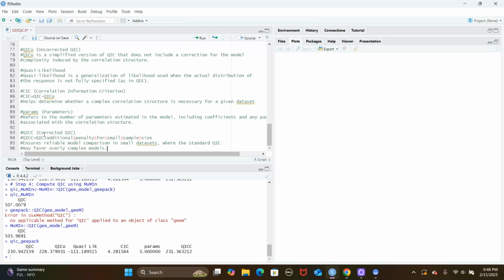But the purpose of this video is really to show you how to compute the QIC value for GEE models you fit. So I recommend you stick with the QIC function in geepack. Okay, and remember, the lower the QIC, the better the model fit. Thank you.